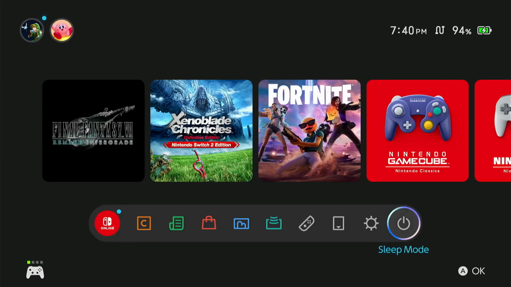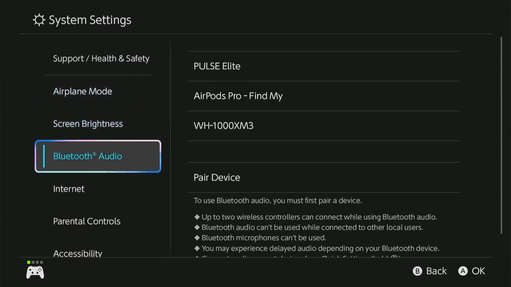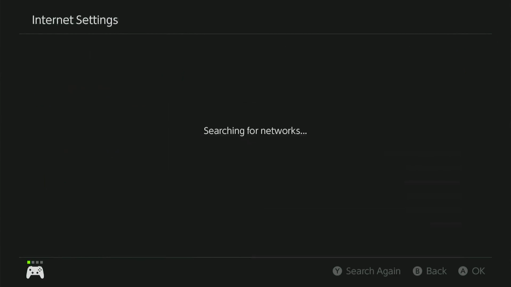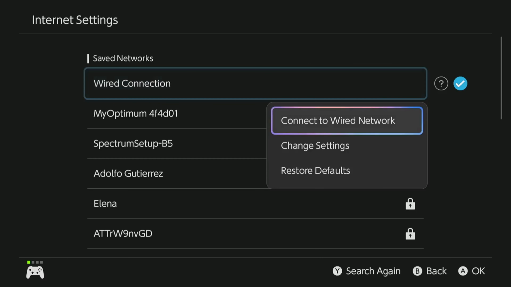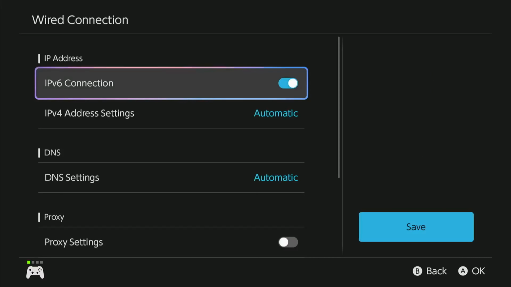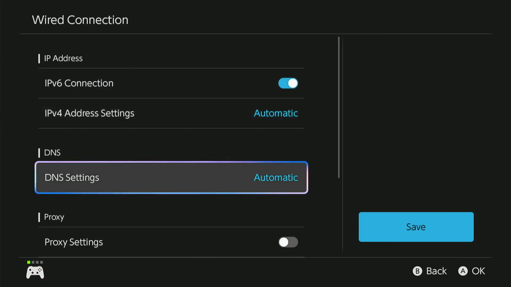Then go to your system settings and go down to internet and select internet settings. And under your saved networks, select yours and press change settings. Then go down to DNS settings. If DNS is set to manual, and you don't specifically need custom DNS, change it to automatic and test the connection again.